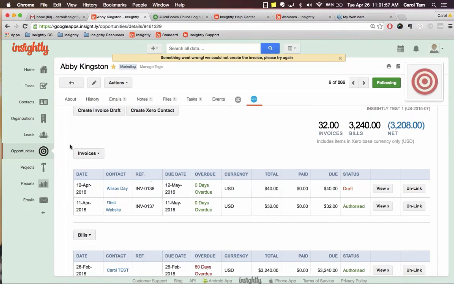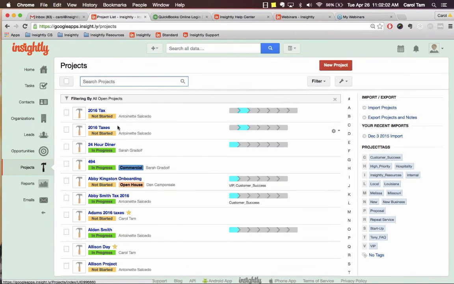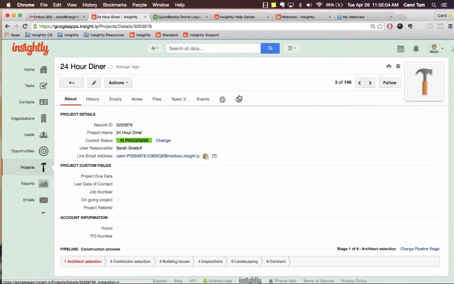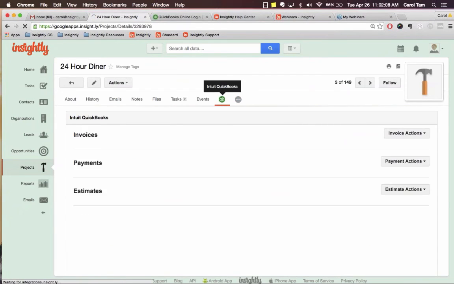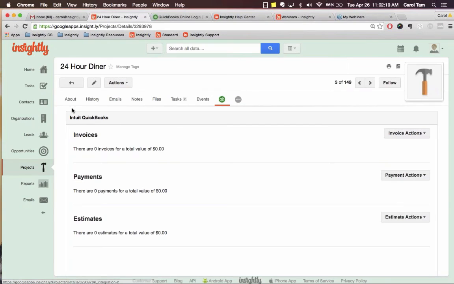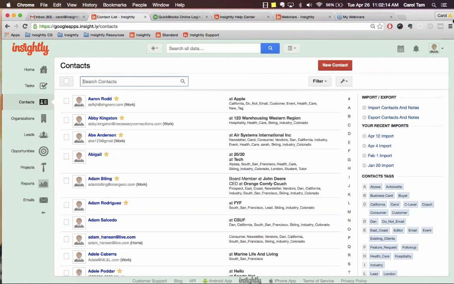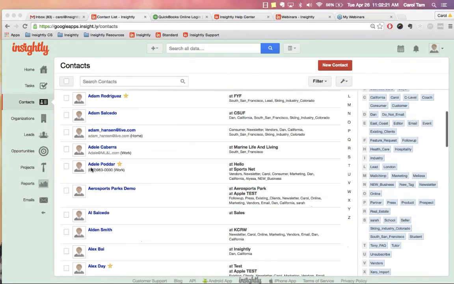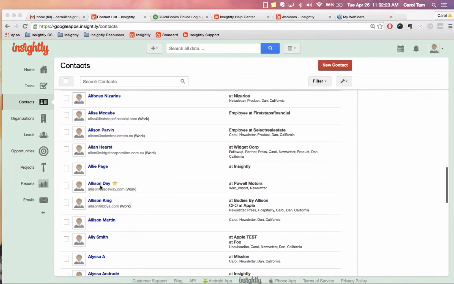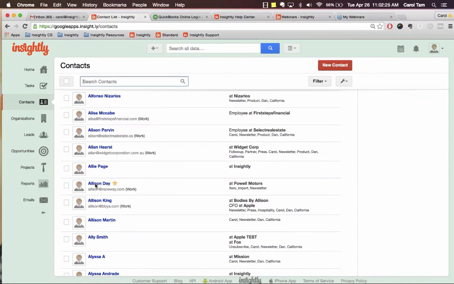All right, and then one last thing. So it will be the same within your project section as well. You'll see here, let's just click on any of them. You do receive these 2 additional tabs. And let's go back into the contact section here. We'll click into the one that we were working on earlier, Allison.